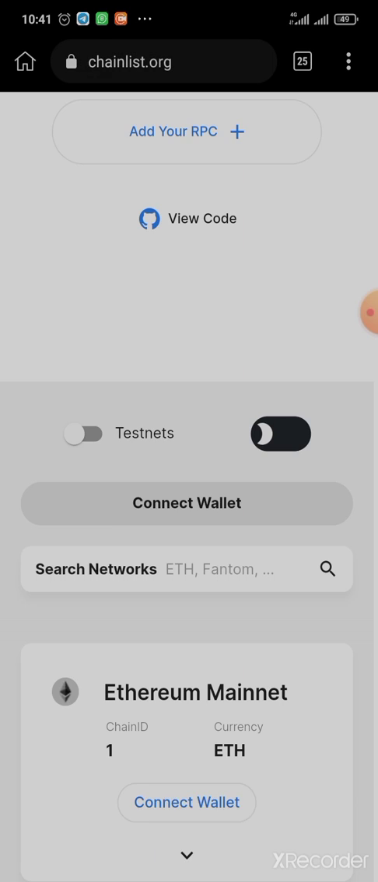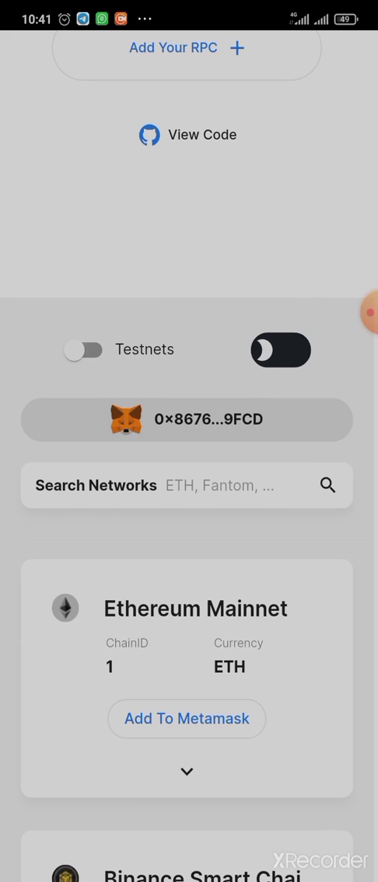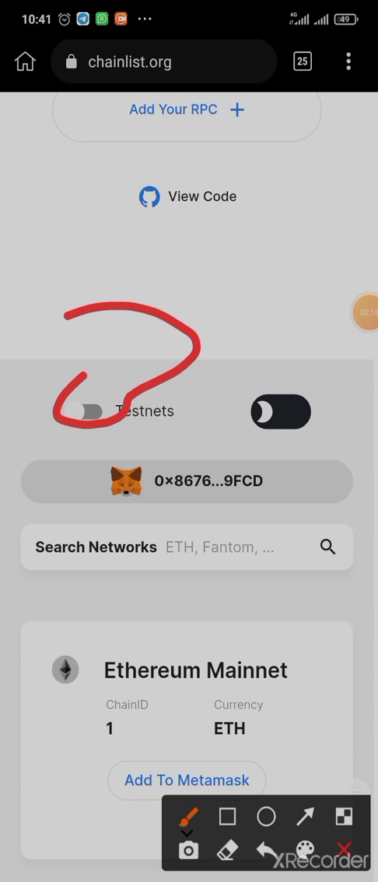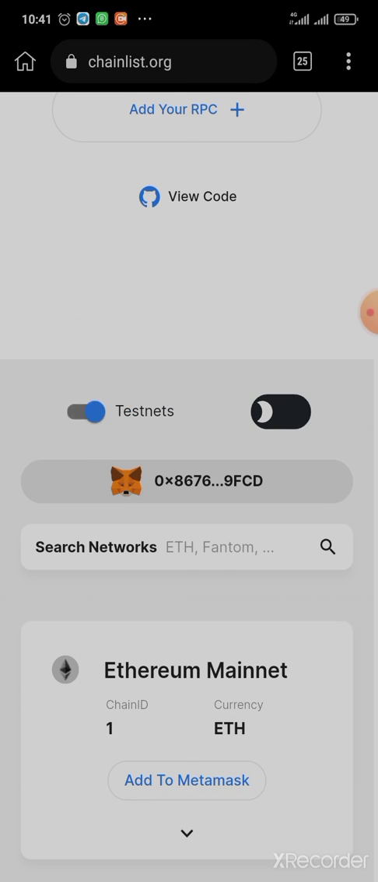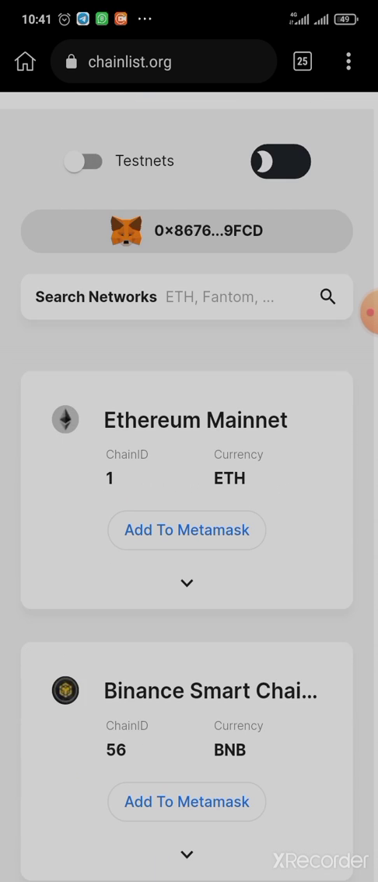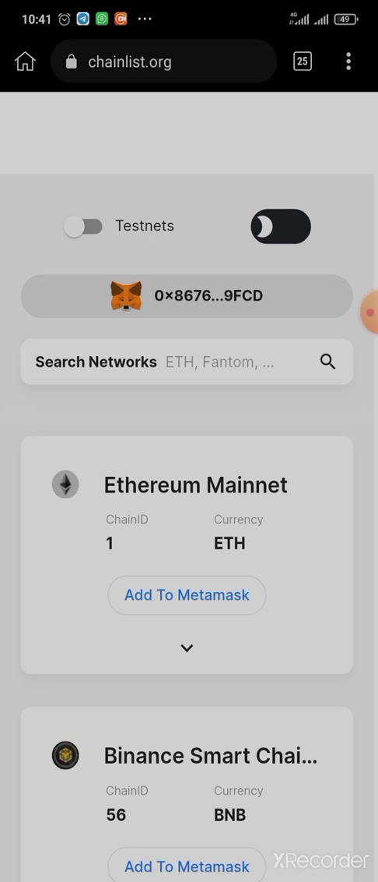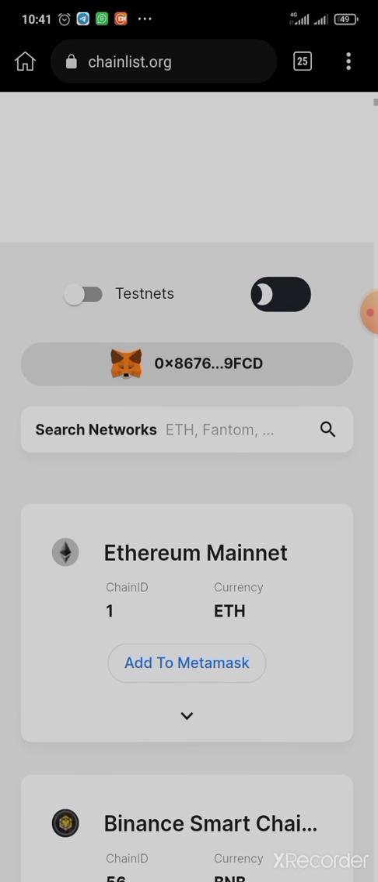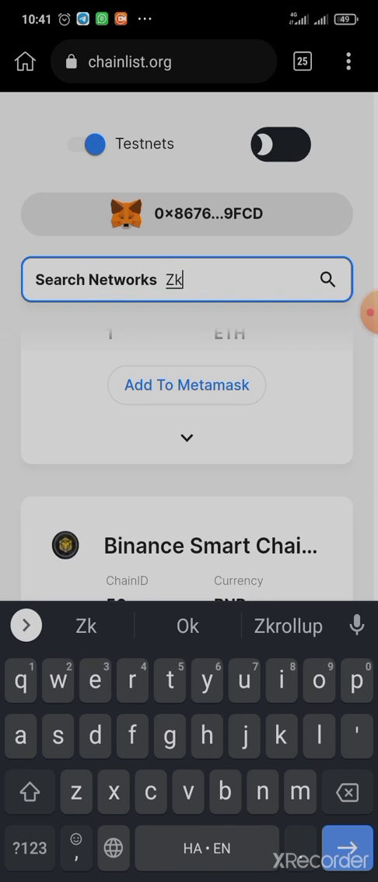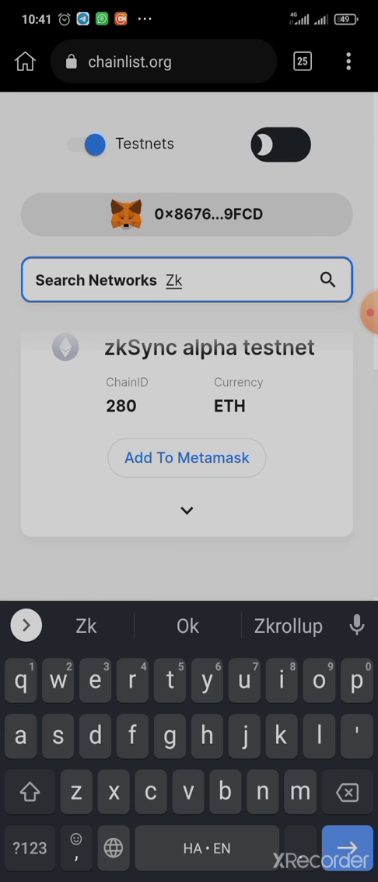After you have successfully connected, go back to chainlist.org and click on this testnet. Let me highlight it. Click that radio button. Then here you have to search for ZK. Sorry, I have clicked it two times, that is why the website is a bit slow, so you have to follow it carefully. Then write ZK. It will show you ZK Alpha Testnet. Click on add to MetaMask.